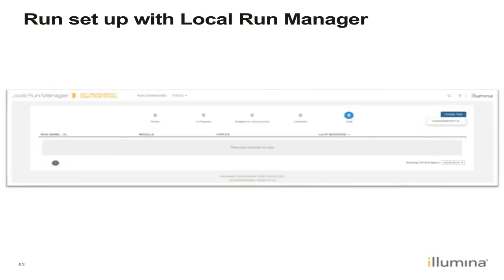Now, we'll review setting up a run configuration with Local Run Manager. With Local Run Manager, our first step is to select Create Run from the top right, and then select the analysis workflow we want to use. For this run, I will choose Generate FASTQ.